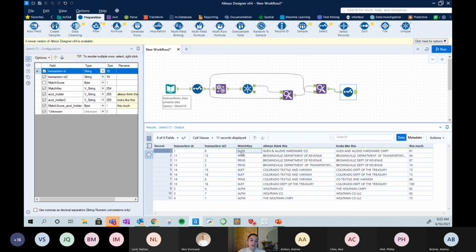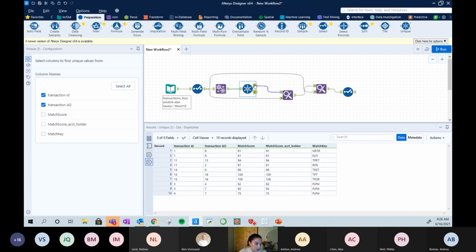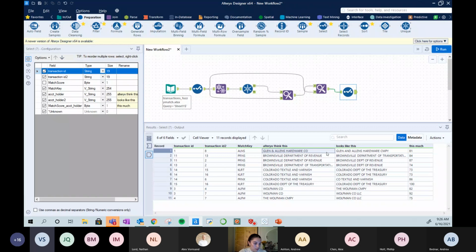But it's just going to take the first match key and output it. So if we didn't do this unique tool, then we would have a lot more records. But this is just unique combinations that were matched. Or else these would be duplicated over and over again, which is not that necessary to your analysis unless you're looking at the match keys.